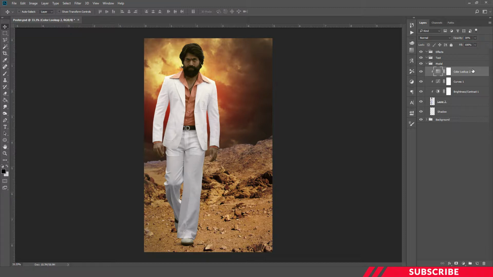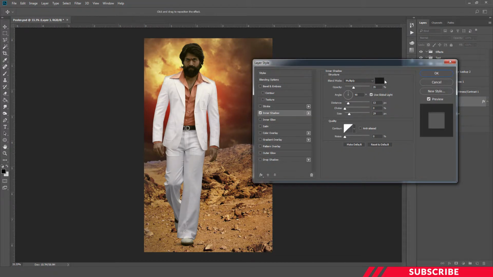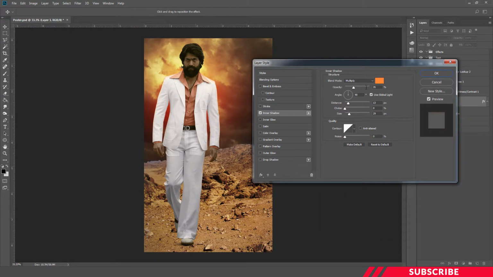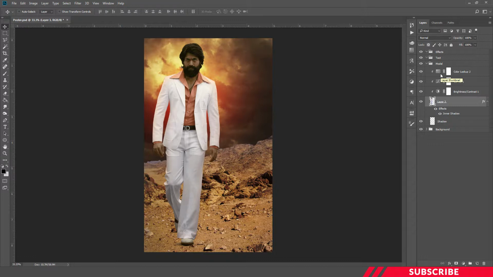Next, we're going to add an inner shadow effect to our model image. For that, go to the model image layer, right click and select blending options, inner shadow. Select color FF8933. I'll keep the opacity as 42. Let the angle be 90. Distance 11, choke 4. I'll keep the size as 111. Okay, so now we are done with our model image.